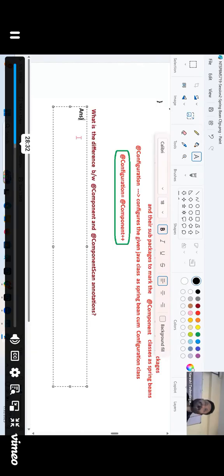Another word for Spring Beans is component. Any reusable class is called a component, and a Spring Bean is also a reusable class. That's why another word for Spring Bean is component. To make a normal class a component, we use the @Component annotation. To scan for such component classes, what is the annotation we have? Easy? Fine. Don't just follow the rules, try to understand the reason behind the rules.